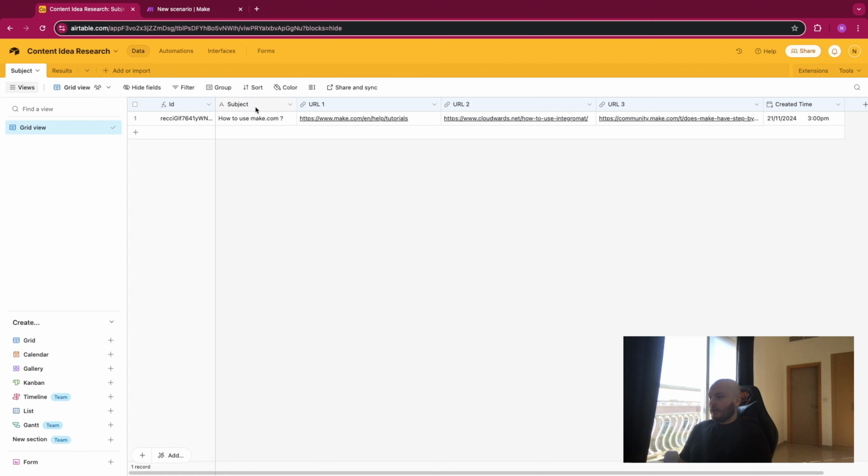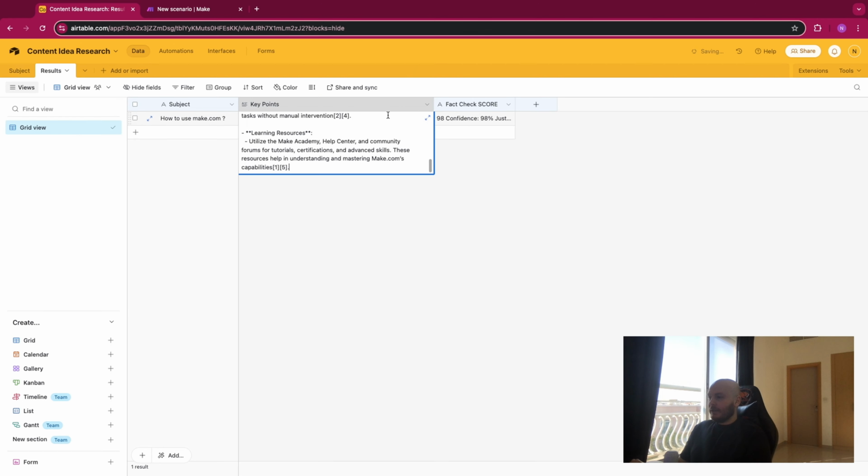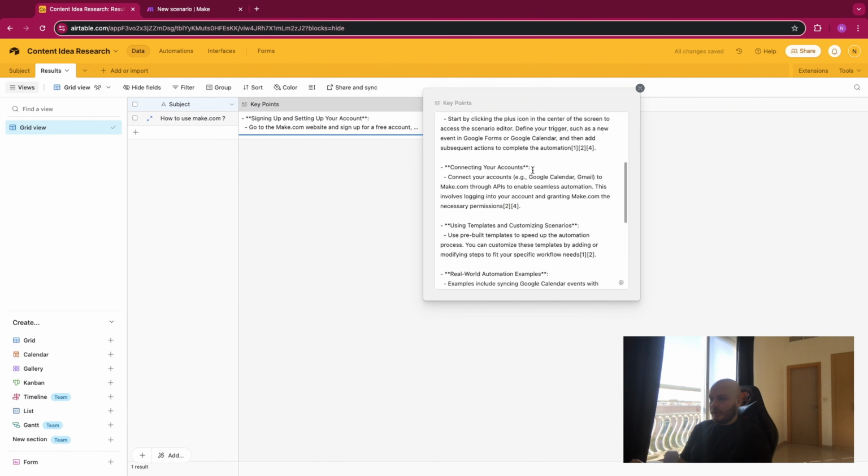So let's go here. We have the ID, subject, the 3 links. So that's what we wanted. How to use Make. Fact check score is 98%. This is obviously not a 100% trustable fact check score, but it can give you an idea from another LLM if it's close to something that looks like the truth. And key points, let me make it wider.